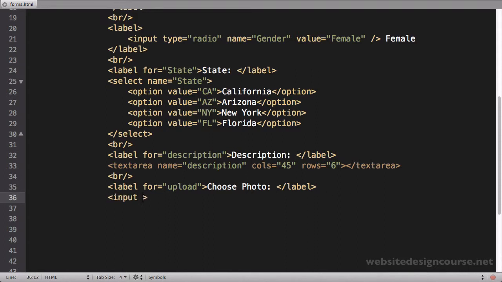And we'll do another input type equals. And then this one's a little bit different. It's called file. Input type equals file. And name equals upload. Make that the same there. And make sure that self-closes. And now let's save this and refresh.